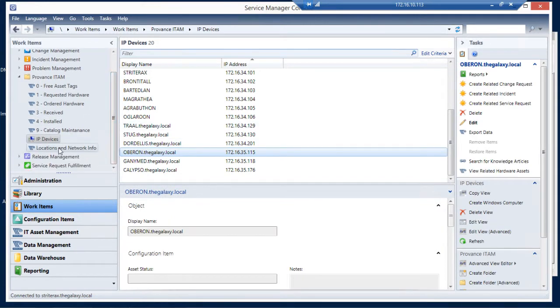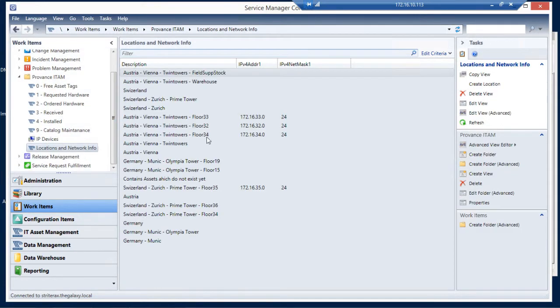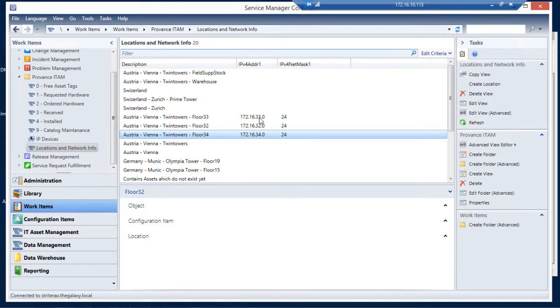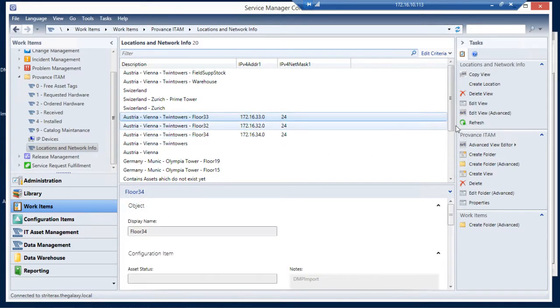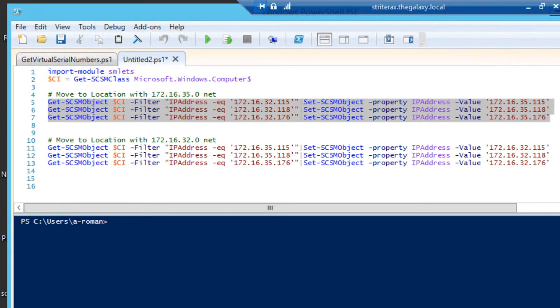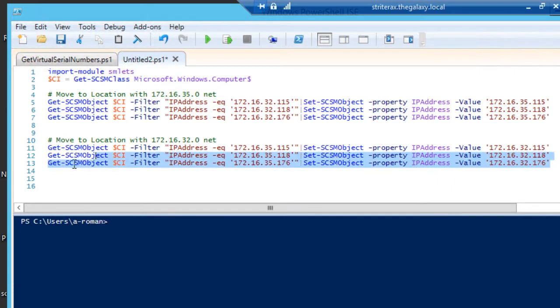Okay, and now our location information. We see that the Austrian floors in the Twin Tower have segments 33, 32, and 34, and the segment in Zurich has 35. Okay, what we're going to do now is we are simulating a move, and this move is simulated by a little script, and this script says we are moving to the net 32, which is floor 32 in Vienna.